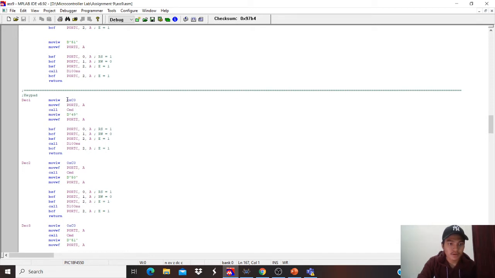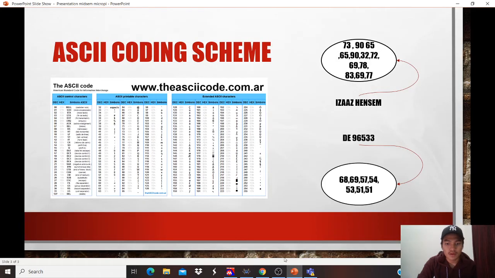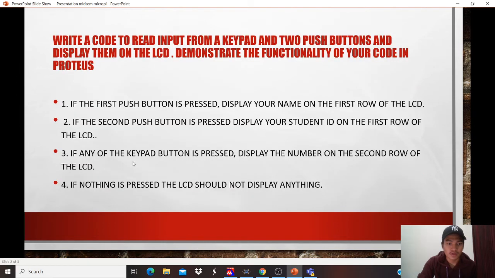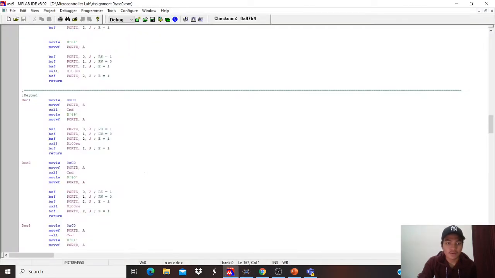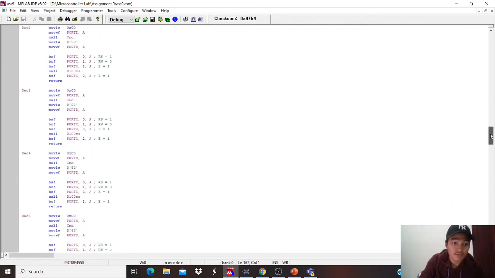And here we move the literal to the working register in hexadecimal C0 because, as the question states, if any keypad button is pressed, display the number on the second row. So we set it as 0xC0, so it appears in the second row.